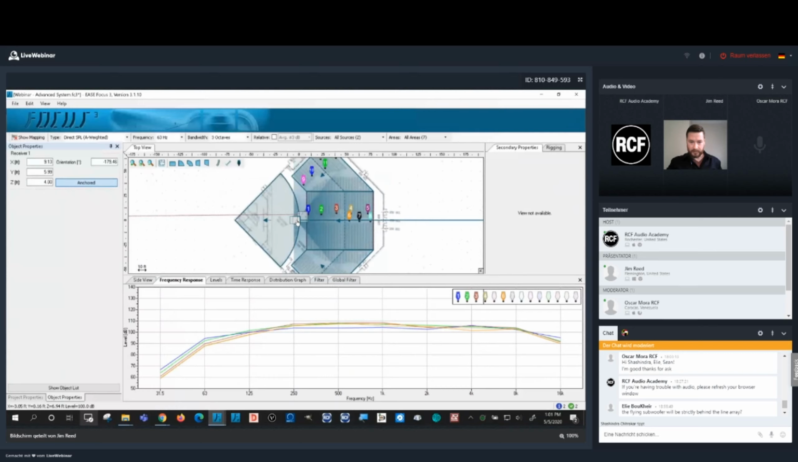This is only taking measurements of how speakers interact with each other, not so much of how they interact within a room. If you want to take measurements of how a speaker interacts inside of a room, then you have to purchase the full version of EASE, which will then take into account room reflections and objects.